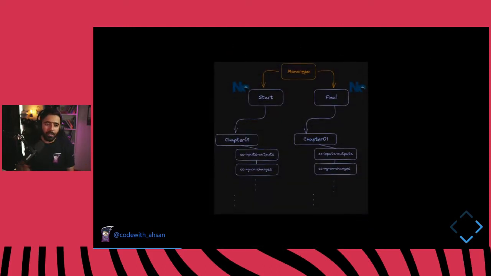How does this look like? I have a single monorepository, but this monorepository is my technical monorepository. It's not NX. So I'm keeping one GitHub monorepo in which I'm actually having two NX workspaces, one for start and one for final. And it's important for you to look at the architecture of the folder structure of this monorepository.